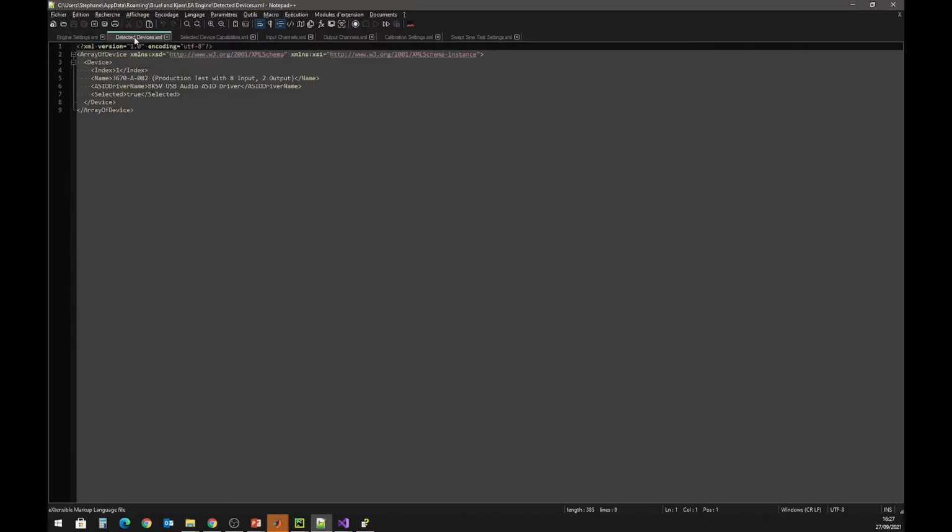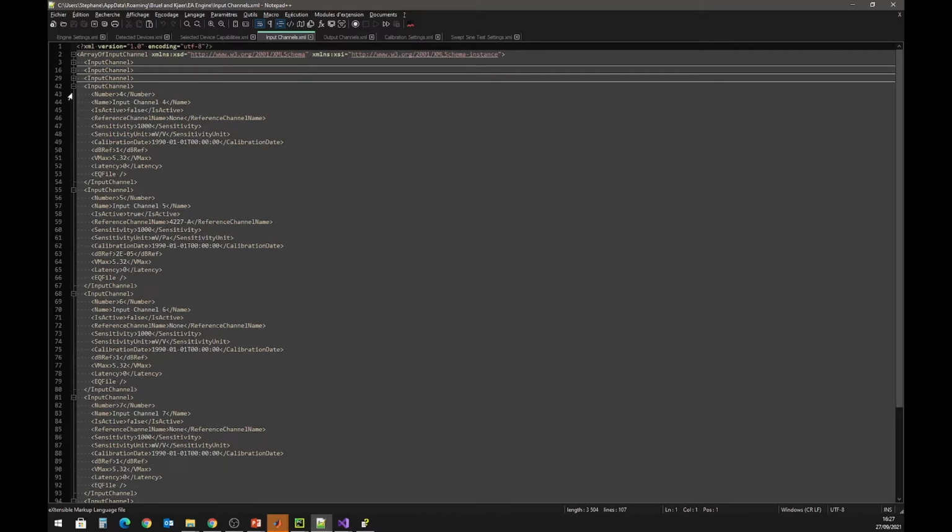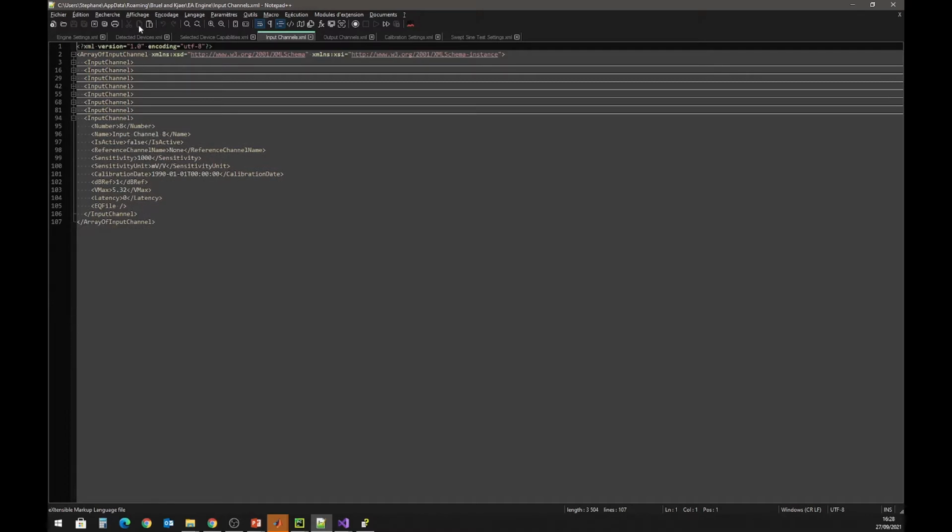Some other XML files are available, like the detected device file. This one is automatically updated when we ask to detect potential devices connected to the hardware. So for example, in this one, you will see that it has detected one device. The selected device capabilities file gives you, for the device that has been selected, all the information regarding its characteristics like input latency, buffer size, and sample rate. You have a configuration file for input channels.